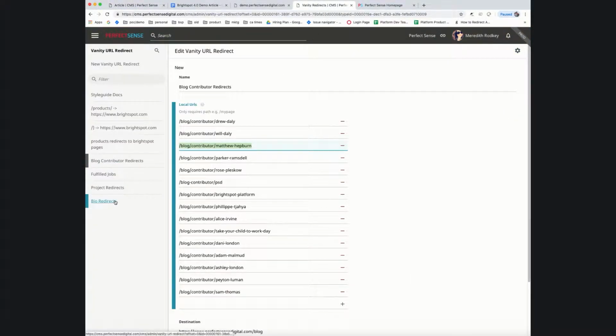So I'll show an example of that here on the Perfect Sense site. A great example of when you would need a vanity URL redirect is if you're doing a migration. You had content on your site, it was good for a while, it's gotten stale, you don't want to have it anymore. A good example of this is the Perfect Sense site, where we used to have dedicated pages for a lot of our blog contributors. We decided to do away with those when we redesigned our site.